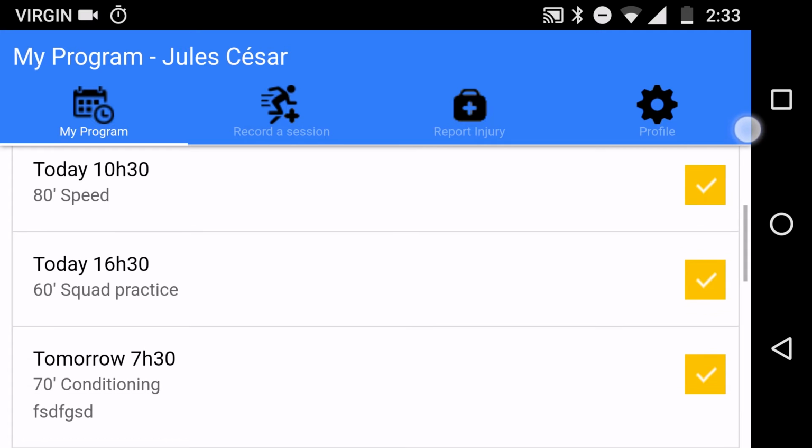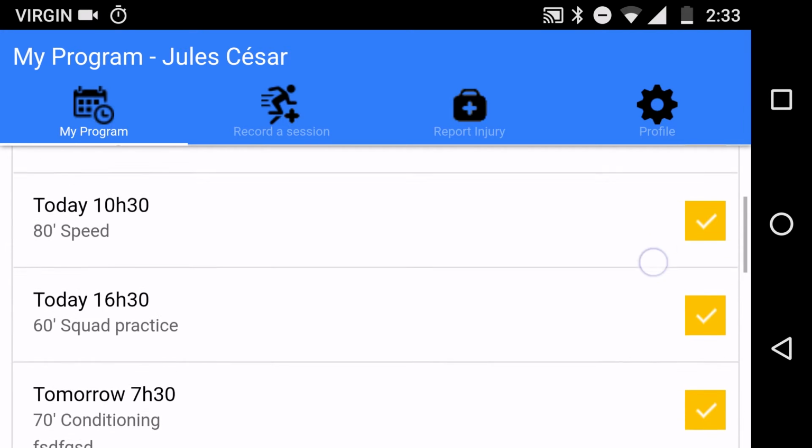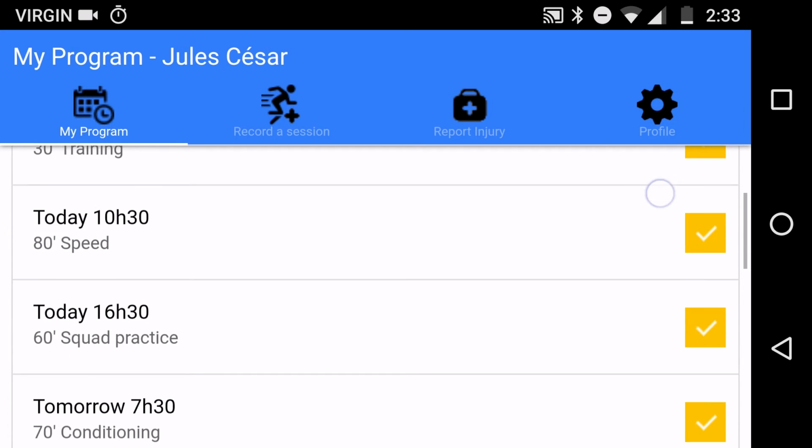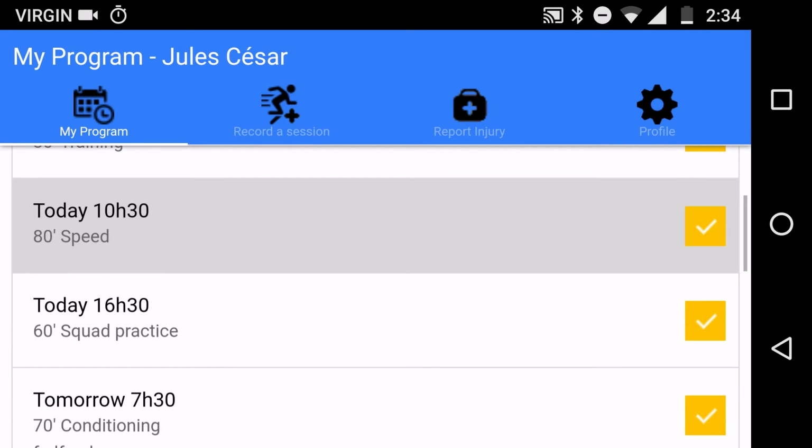Each training session shows the date, time, and activity, length in minutes, and any comments from your coach. You can see here that our training session for today is at 10:30, it's going to be 80 minutes in length, and it's of the speed activity. Tap the training session to begin data entry.